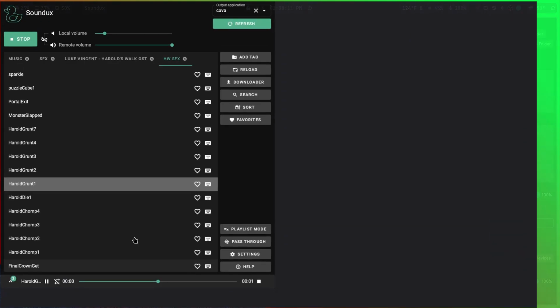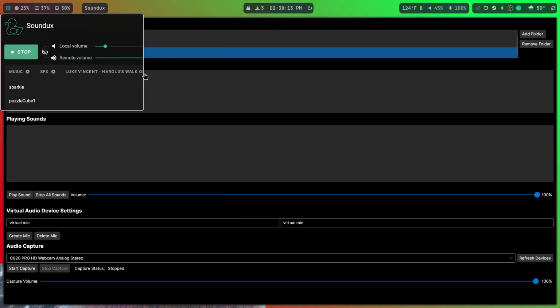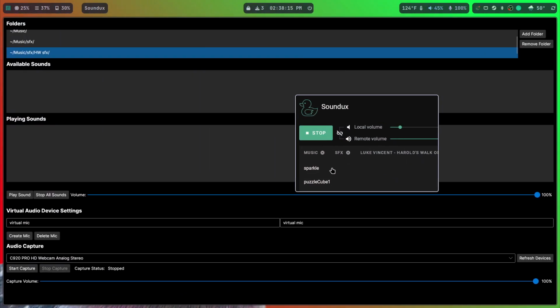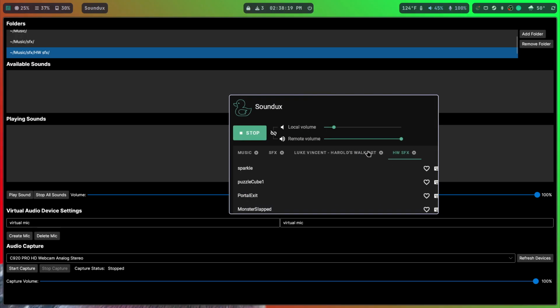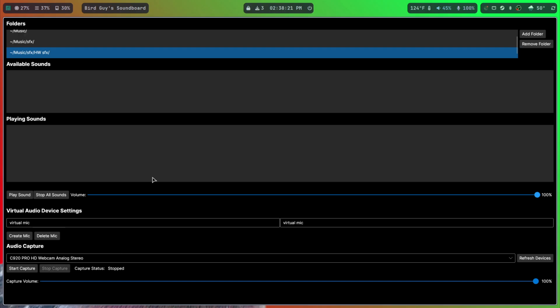Look, this is completely, it's just now not working. I have to close and reopen SoundDux. This, no matter how many sounds I play, I've not had it crash yet. And if it crashes, it gives me an error. If it gives me an error, I can see and I can fix it.